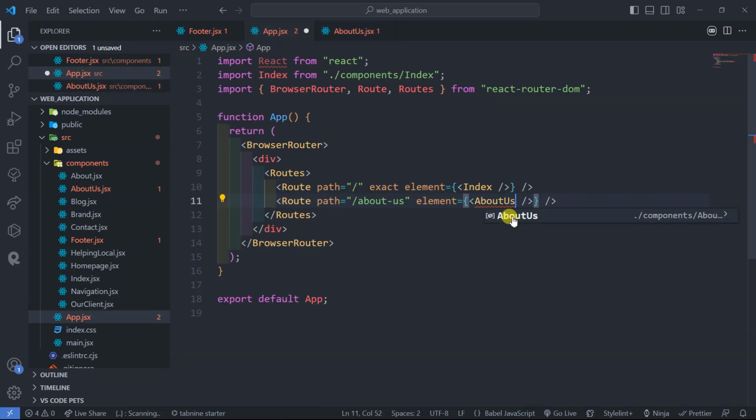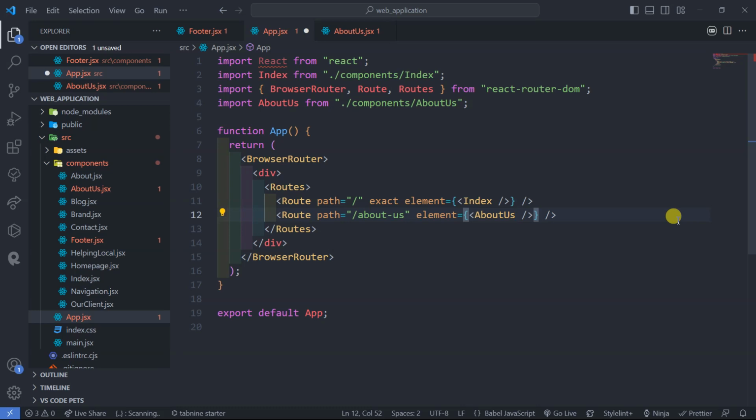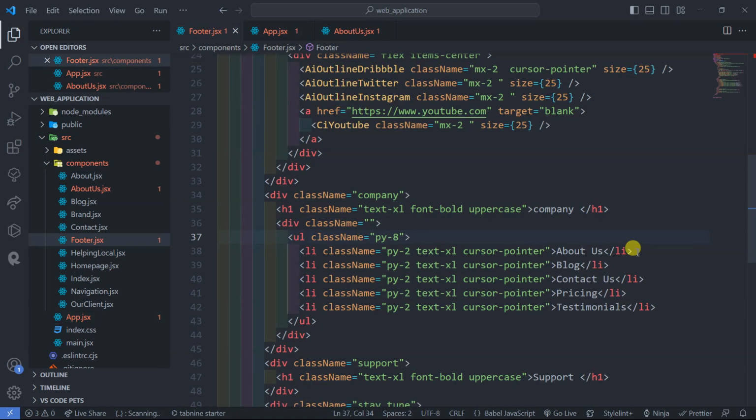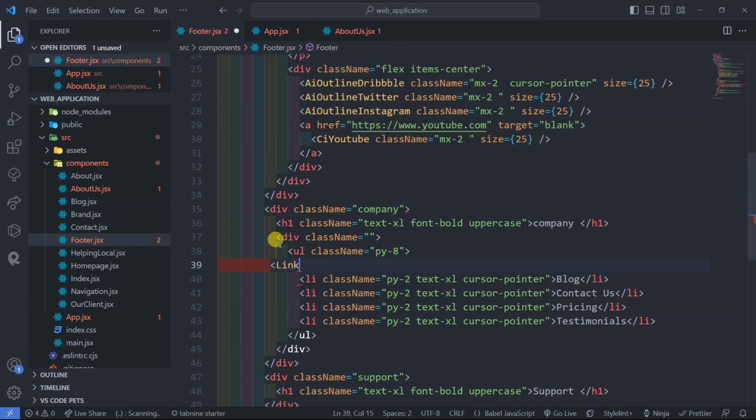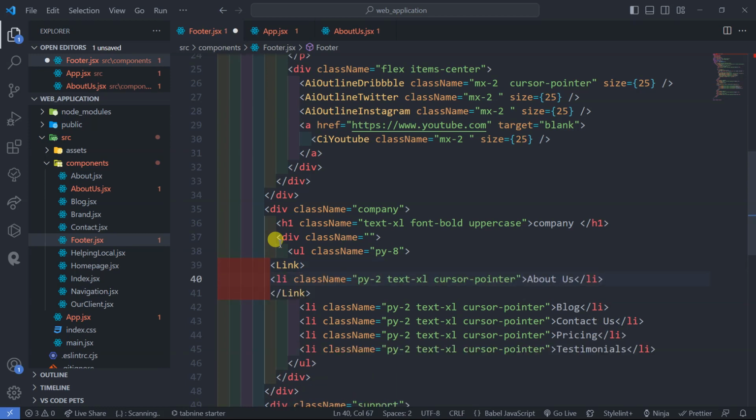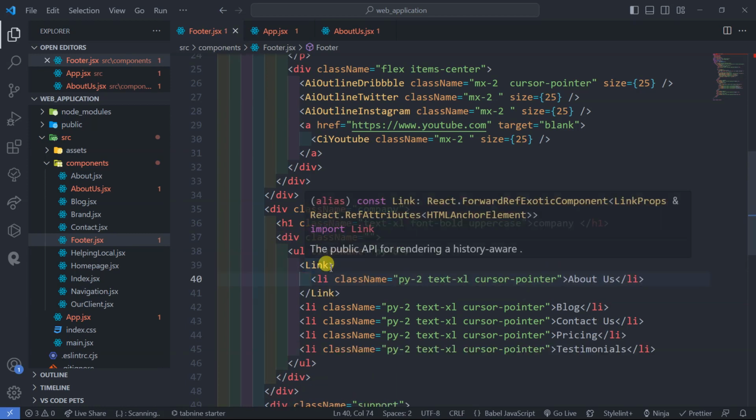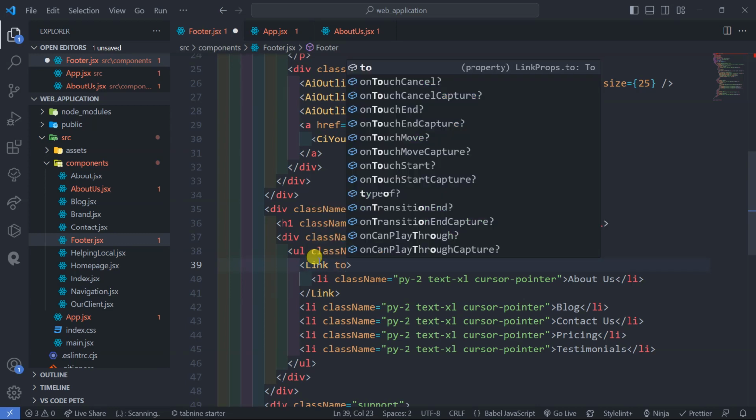If we don't, then it will not work. You see now it's predicting that it's coming from components, then I just press OK. Now what will happen? I will go back to my footer here. Instead of running all this like this, I will now put my Link here. It's coming from React Router. Then inside this Link I will put the li, but here it has the property of to. Where do you want to go exactly?